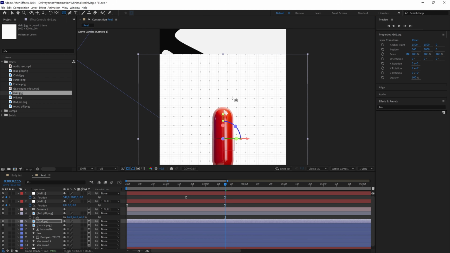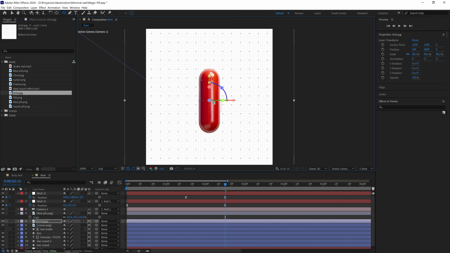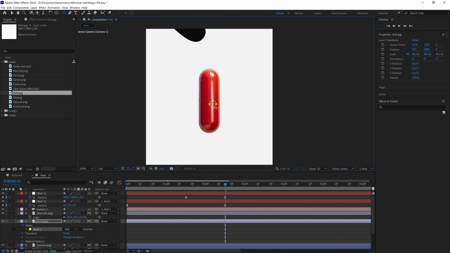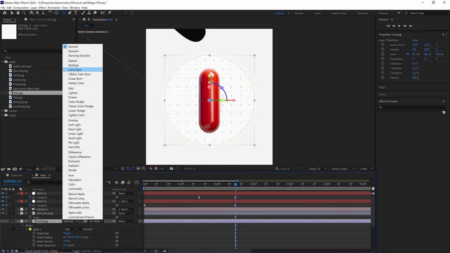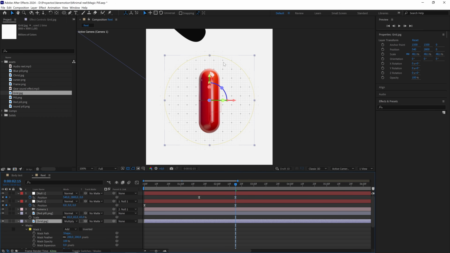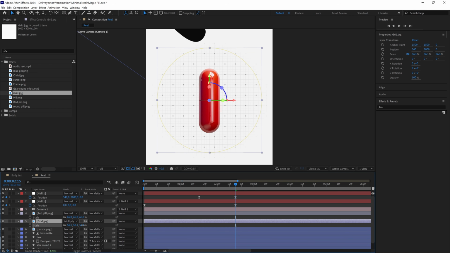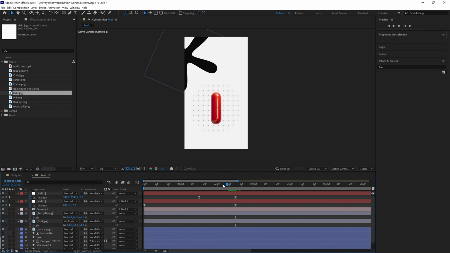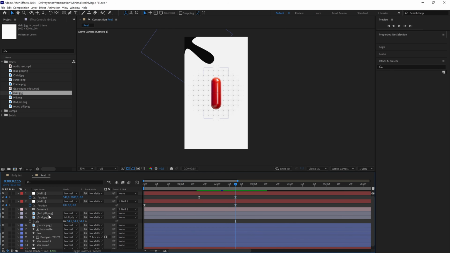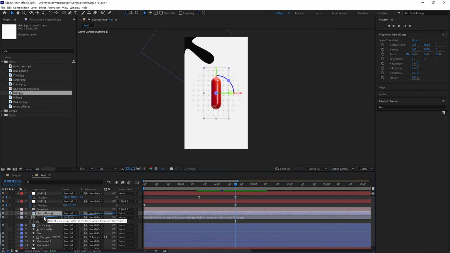With the Ellipse tool, we'll create a mask. We'll position ourselves more or less in the center and, holding down the Ctrl and Shift keys, draw a perfect circle. We'll set the mask's feather to 200 and set this layer to multiply mode. Although we might make it a little larger. Okay, that's perfect. We'll parent this RedPill layer to the grid.